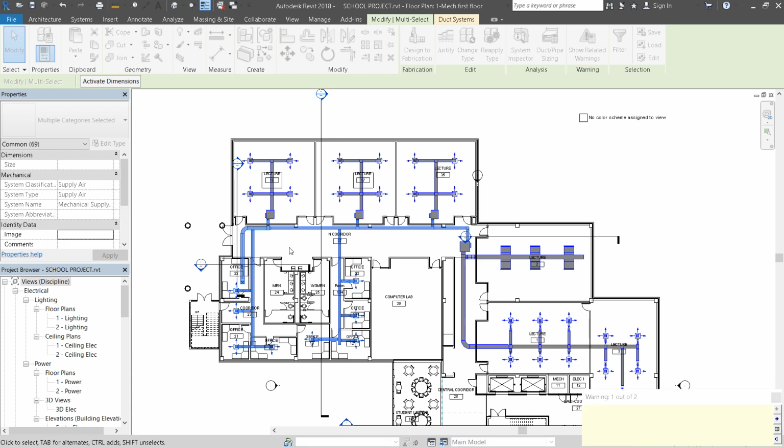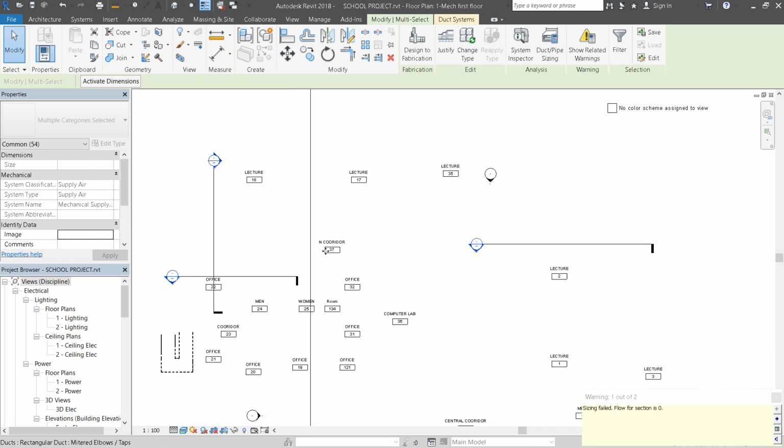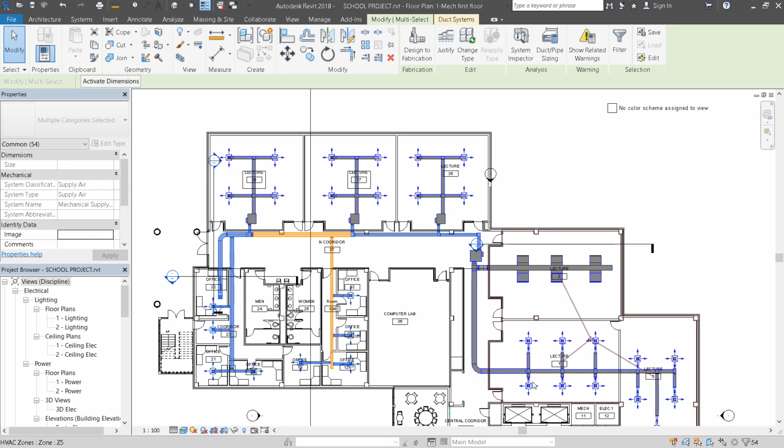Now it shows the error, some warnings are there. Sizing failed, flow section is 0. Now there is some problem on this side. So let's remove it.